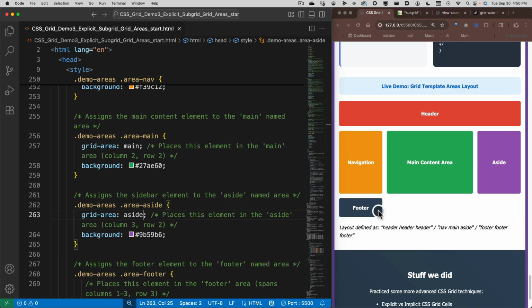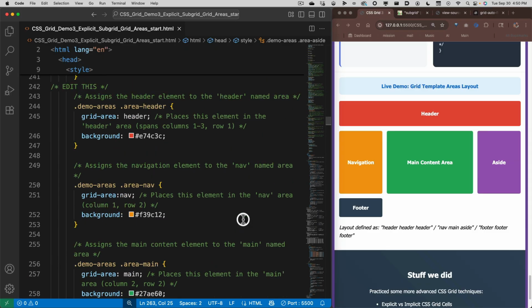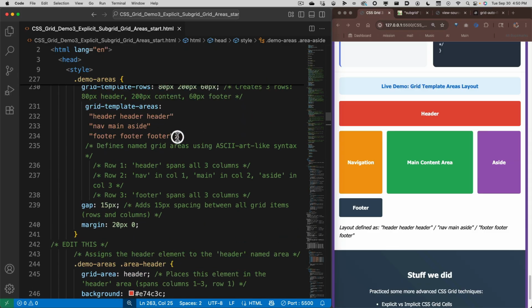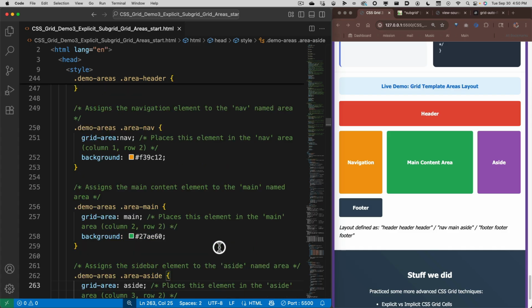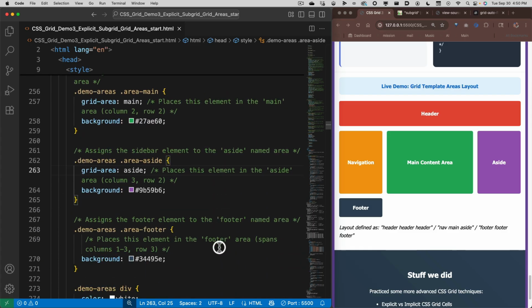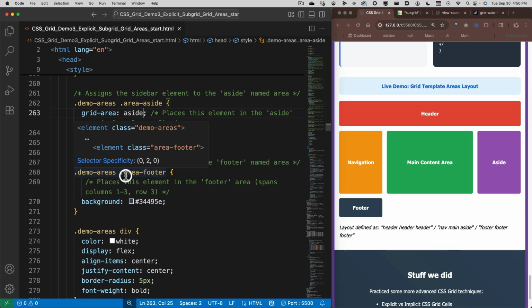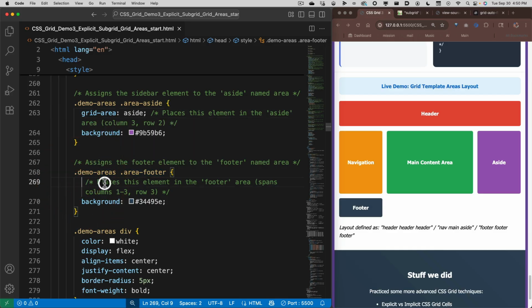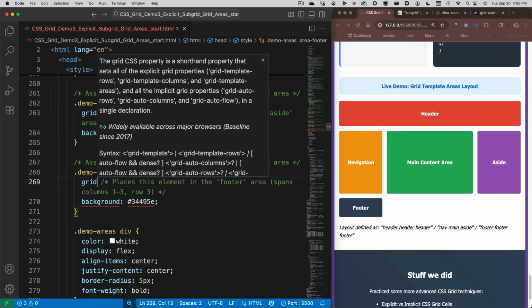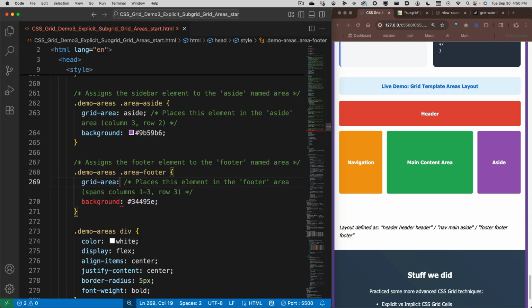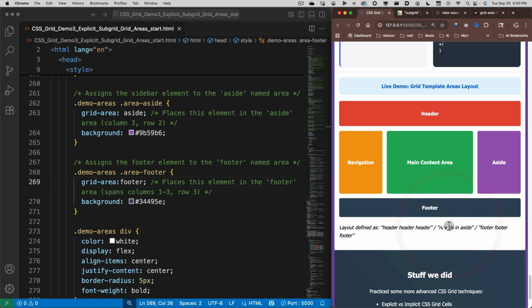The last part though, the footer is not. We don't want the footer to be stuck under the nav. We want it to go all the way across, which is what we said here. It's already mapped in there, footer, footer, footer, but we have to tell it which part is the footer. So let's go down to footer. So it's demo areas, area footer. And we're going to put grid area, footer. Boom. Look at that. So we've got header, header, header, navigation, main, aside, footer. And we have ourselves a pretty typical layout right there.